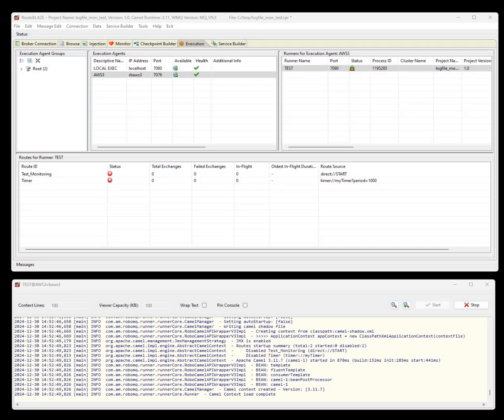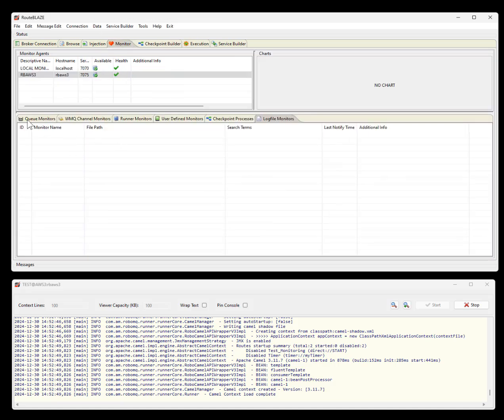Hi, today we're going to talk a little bit about some of the monitoring capabilities that RouteBlaze has. It has all the basic stuff to monitor resources, queues, channels on MQ series, runner monitors that would monitor the health of the runtime environment. But what that really does is tell you whether the runner is available or not, is it up or down.